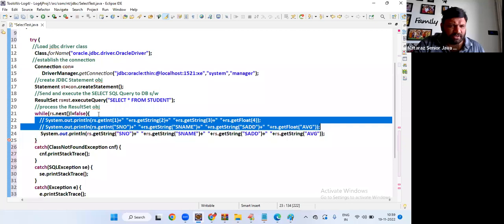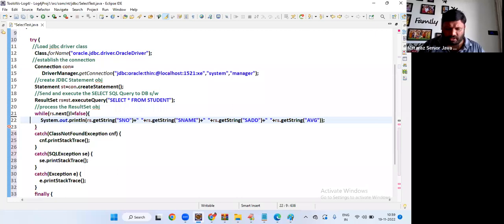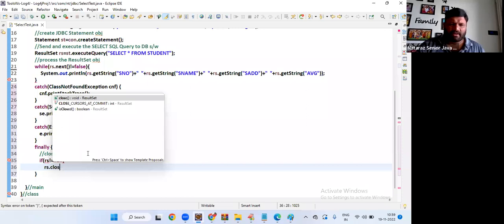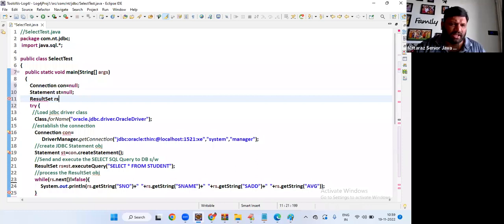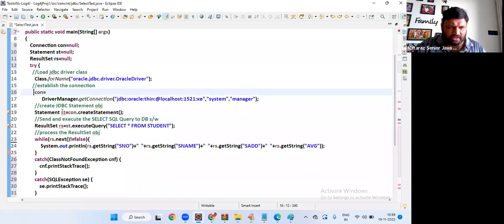If rs is not equal to null, rs.close. For this, what should I do? I should declare the variables at the top now, boss. Connection con is equal to null. Statement st is equal to null. ResultSet rs is equal to null. Let's remove connection, statement and result set declarations from inside.